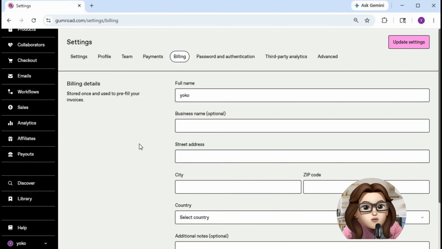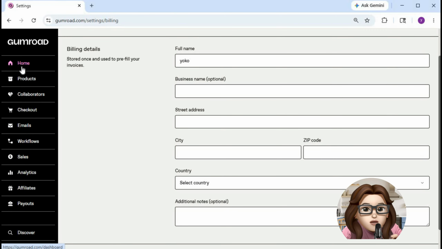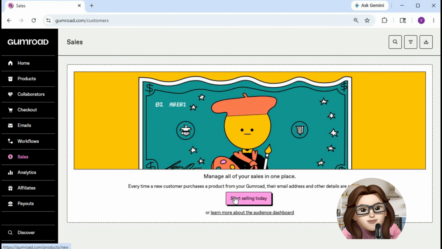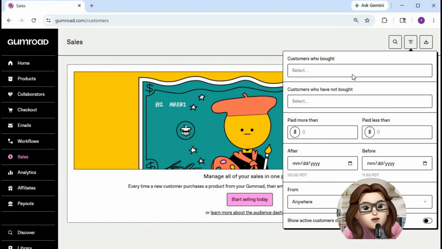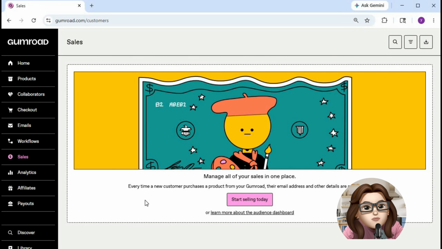If you are a seller and want to review transaction details, log in to your Gumroad dashboard and go to the sales section from the left sidebar. Here you can open individual transactions, view payment details, customer information and related receipts for your purchases and sales.